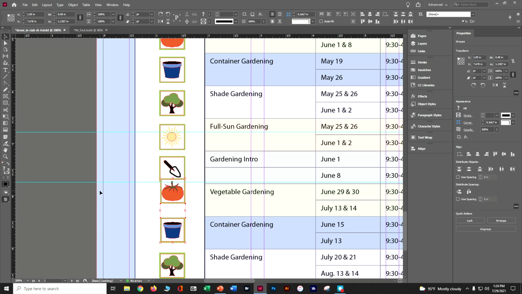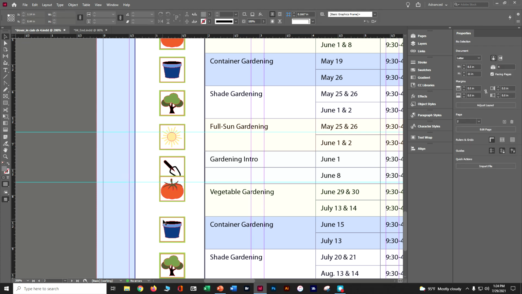And it's okay if you make it a little bit bigger. It's okay that it's on top of it. We're going to play with that here in a minute. So now they're the same size.